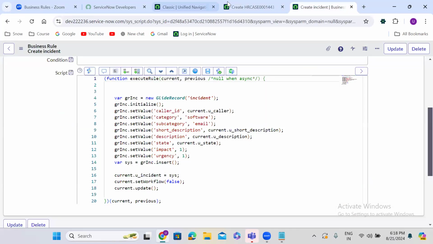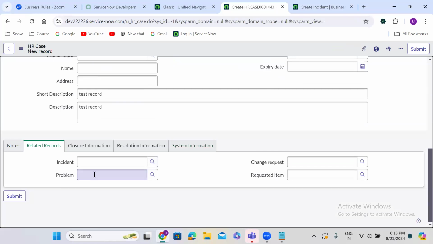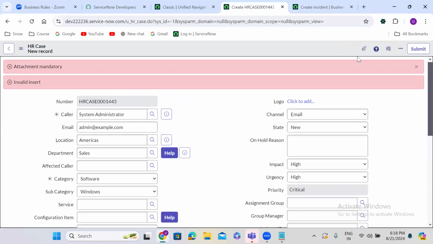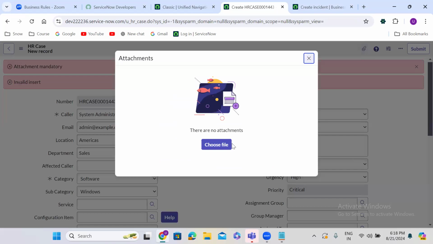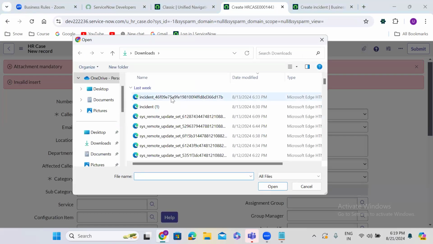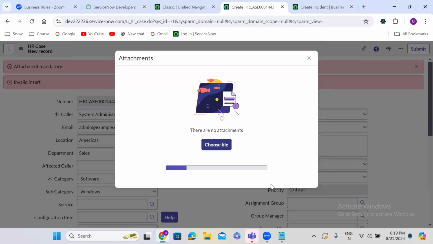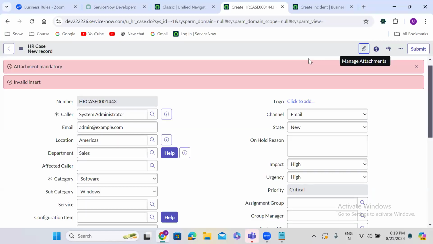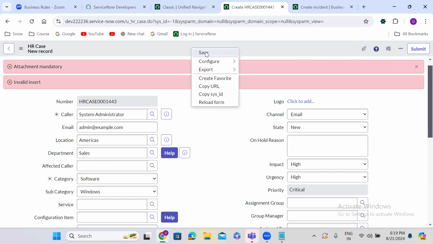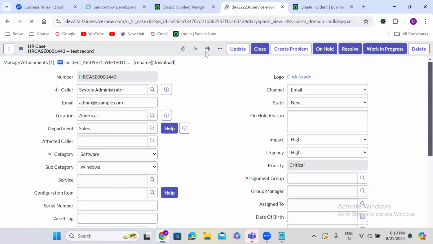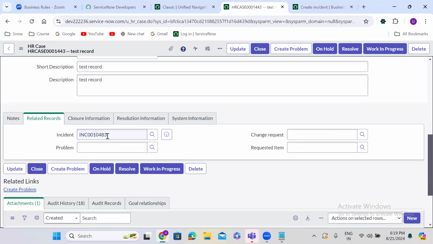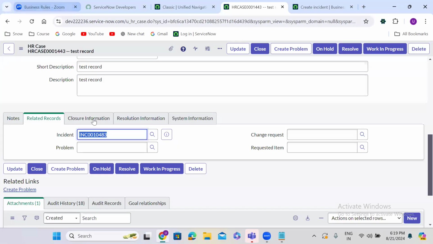So here you see if the incident is created and updated or not. No, right? I'm attaching the attachment now. Okay. So now the record is created in the database, and you can see the incident is created. The after business rule has run, the incident is created, and that incident number is updated here. Did you notice that, guys?